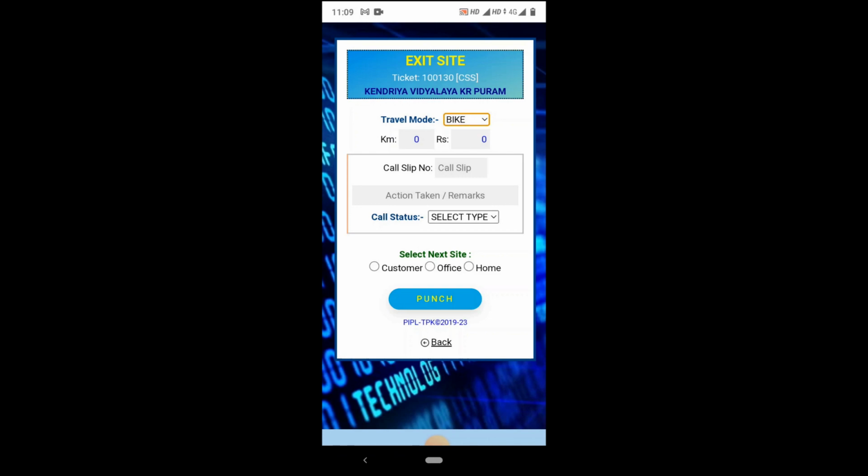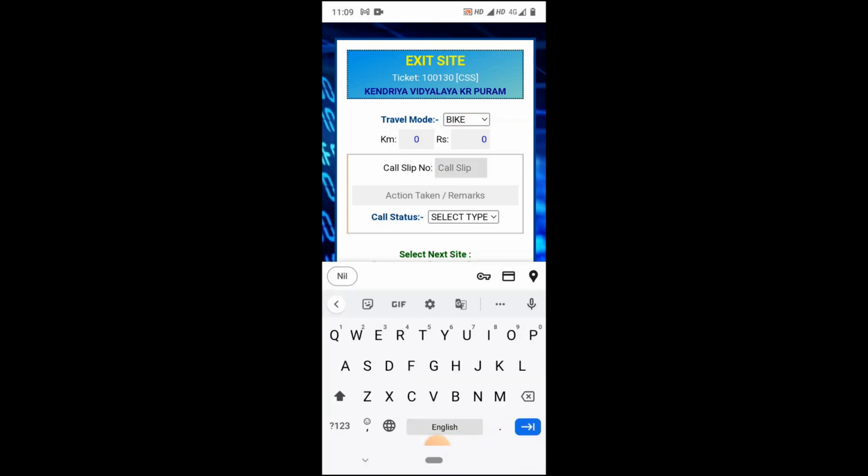But usage of call slip number is based on your particular state or location where you are working, so you can coordinate with your reporting managers for the same. If there is no call slip number or no call slip book in your particular state, you can enter nil as the number here. Otherwise you can enter whatever is the call slip number or receipt number.